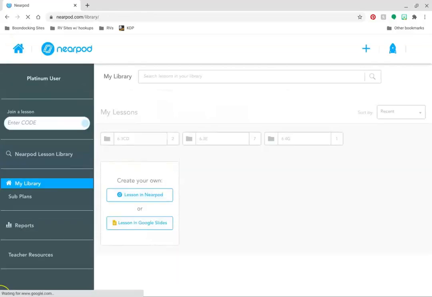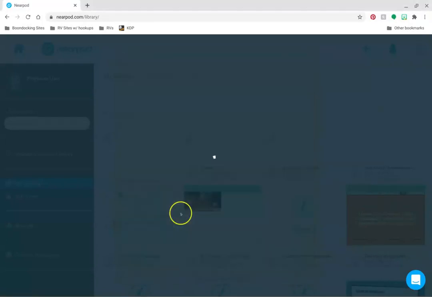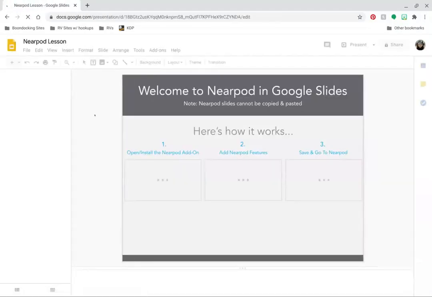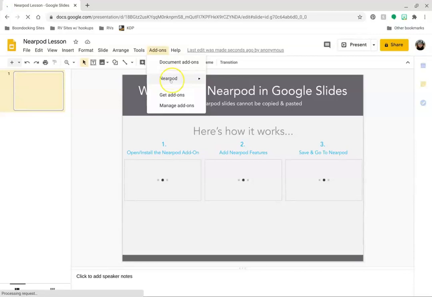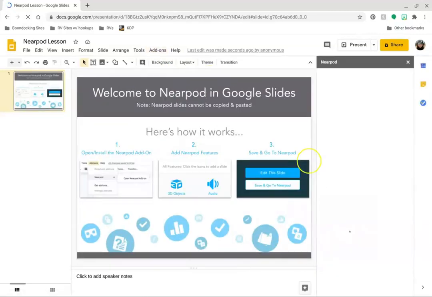Now, if you wanted to do one in Google Slides, I'm just going to briefly go over this. It's very simple. You just click open a lesson in Google Slides. Make sure you pick the correct Google account, and then it will open for you. So if you already have the Nearpod add-on in Google Slides, you could literally just go through Google Slides and then click on add-ons and then click the Nearpod add-on and open Nearpod. And so it's going to open this panel for you.